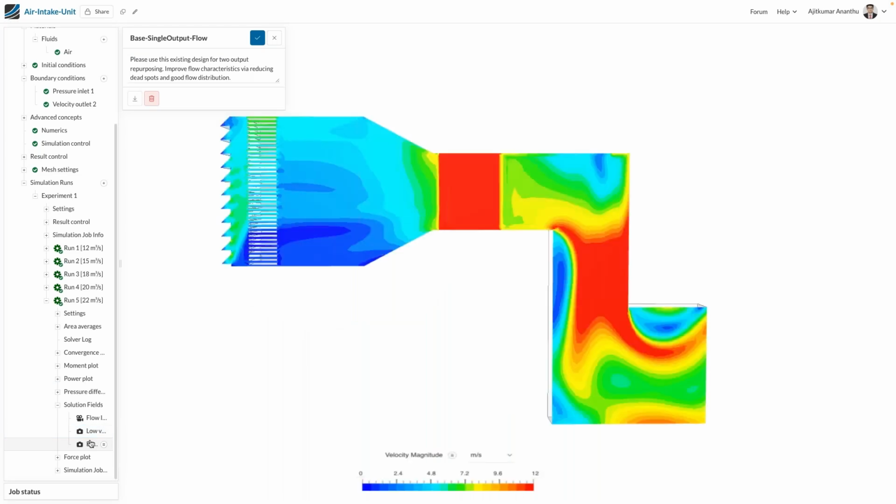The next thing shows a cutting plane with the flow distribution, and I can clearly understand with a single output, there is no uniform output of the airflow. And the task here is to use these existing designs and modify that for two output flows, right? We can focus on the dead spots, optimizing the flow characteristics, and also good distribution so that it gets separated between the two outputs.